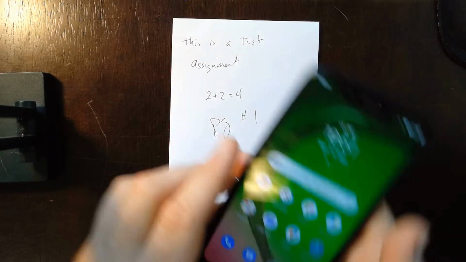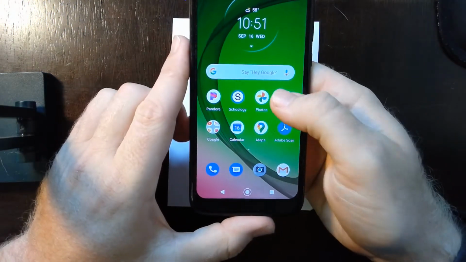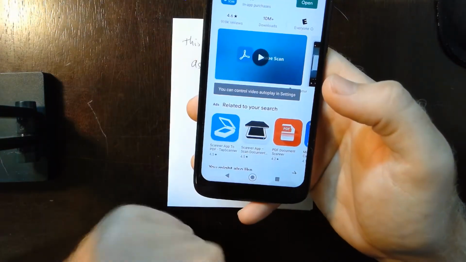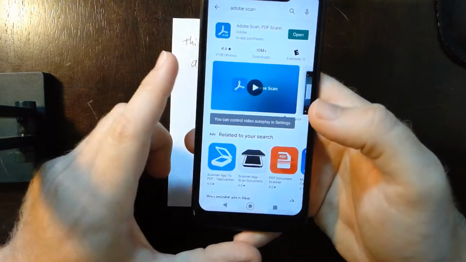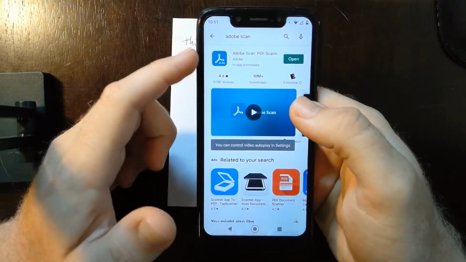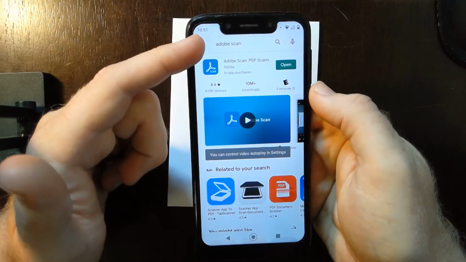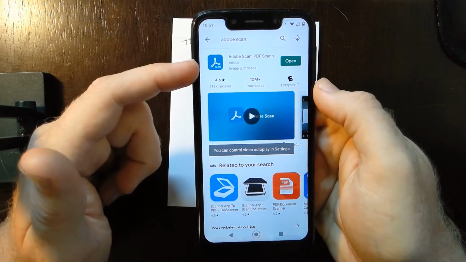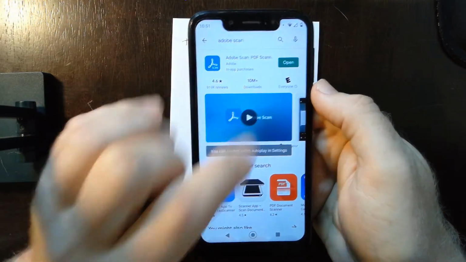So the first thing we're going to do is load up your phone and go to the Play Store. Again, this should work on both Apple as well as Android. You're going to download Adobe Scan. You can simply search for Adobe Scan. It should look like this symbol here, and it's got Adobe Scan PDF Scanner.